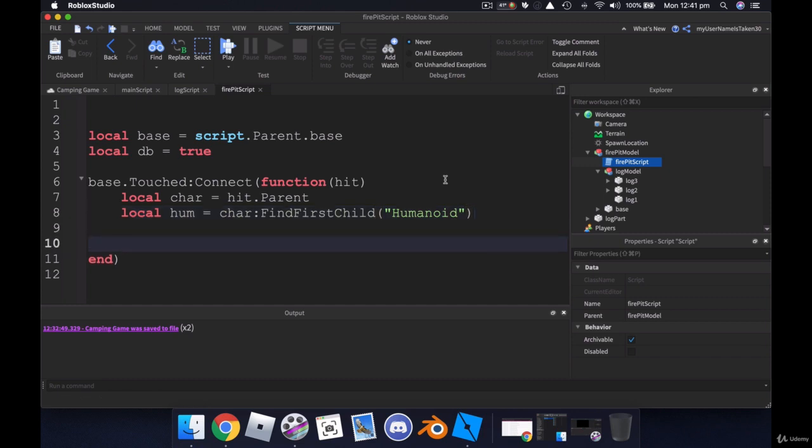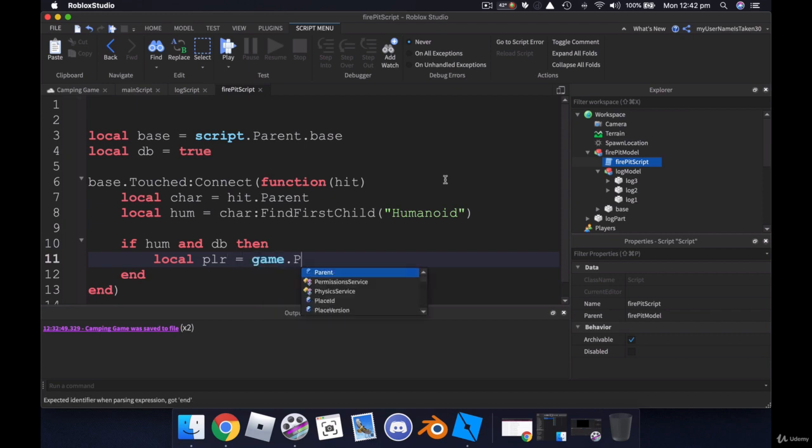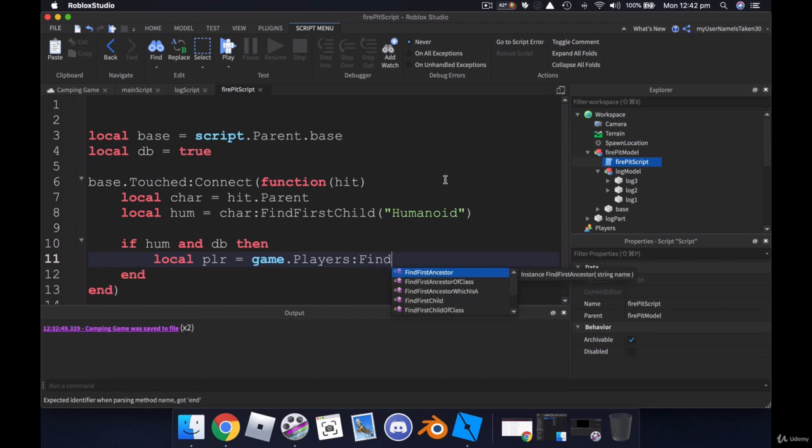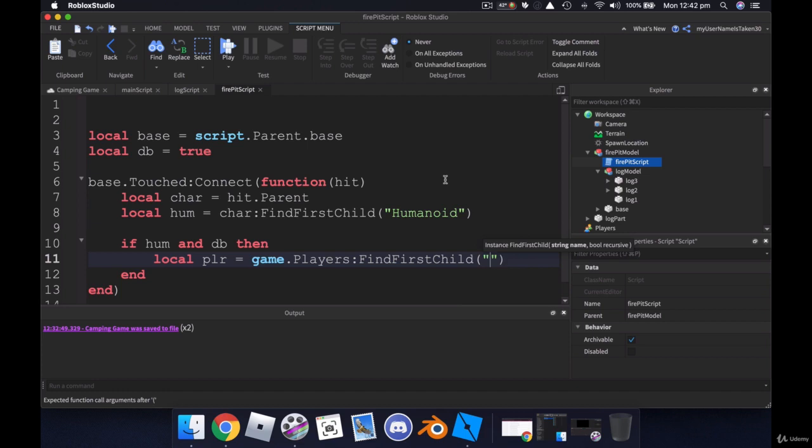Then we have our conditional statement. So if humanoid and DB, then we can go ahead with our code. The first thing we want to do is get our player. So game.players, okay, find first child. We can just say character.name.